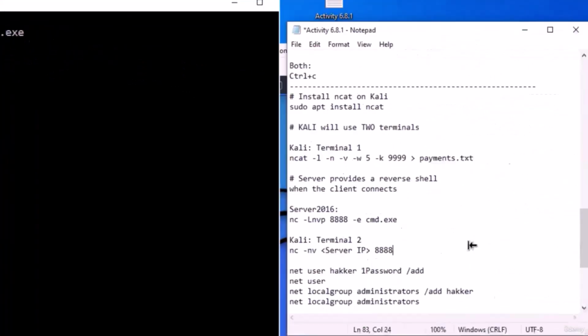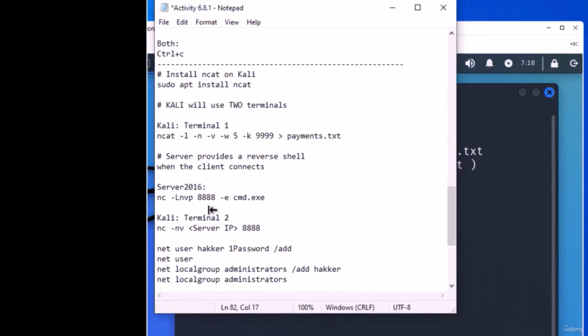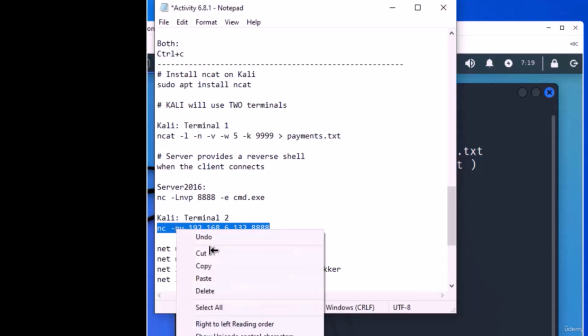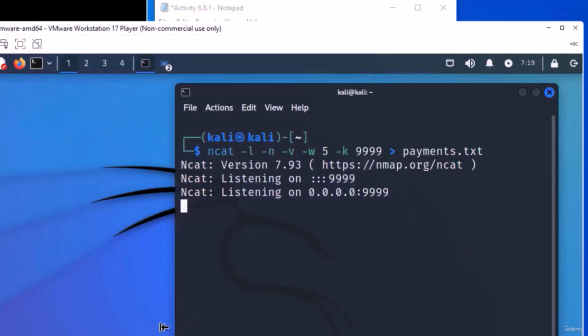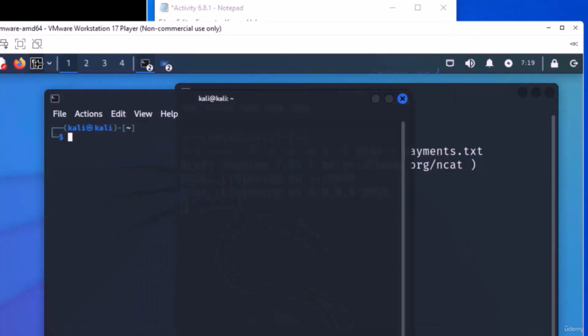Okay. Now, coming back to Kali, we need a second terminal. And I'm not going to make the same mistake. I'm going to put in the server's IP, 192.168.6.132. We need a second terminal here. Copy. Okay. I'm going to open a second terminal here. And I'm going to right-click and paste.